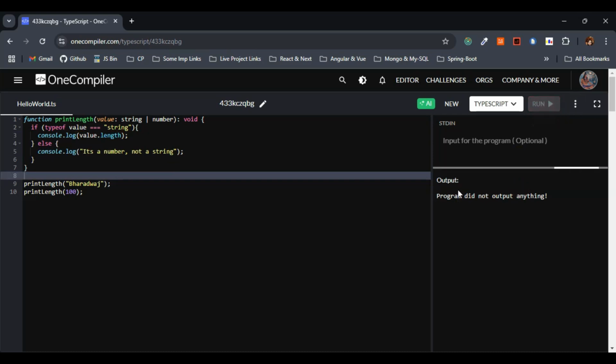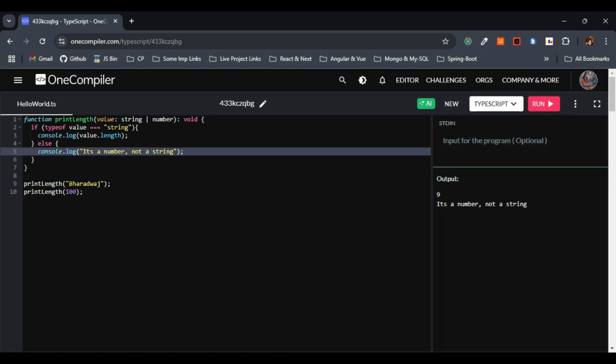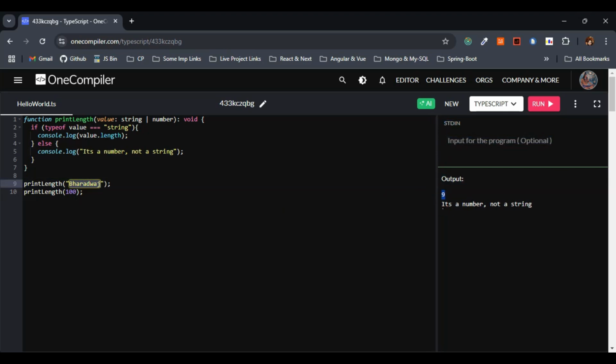Let me quickly run the code. Initially we are getting 9. Why? Because it is a string, and it consists of 9 characters. So we are getting the output 9. And then it's a number, not a string, because the second one we are passing is 100. If the value is not of the type string, then we display this fallback message: it's a number, not a string. That's what we are getting here.